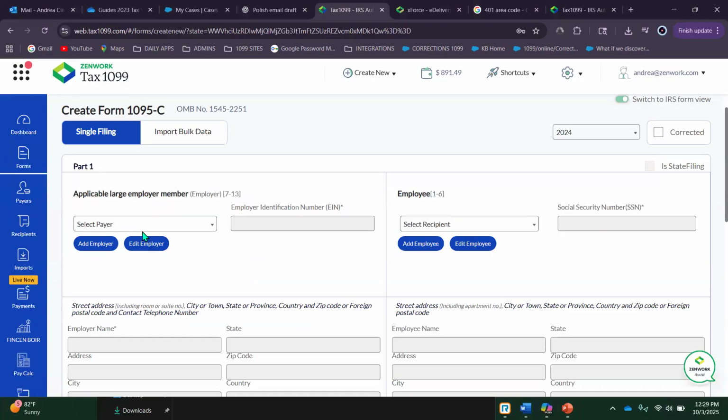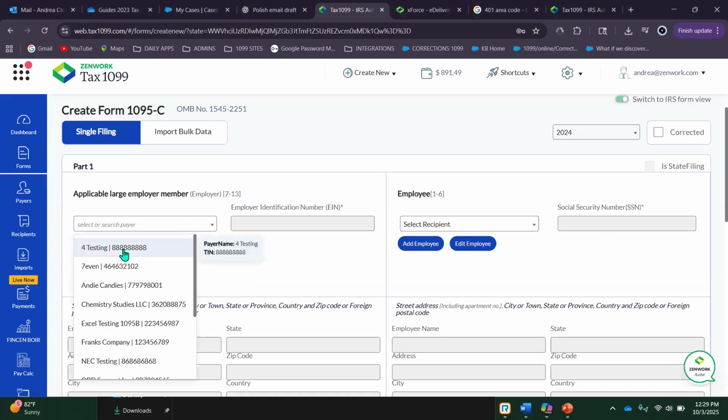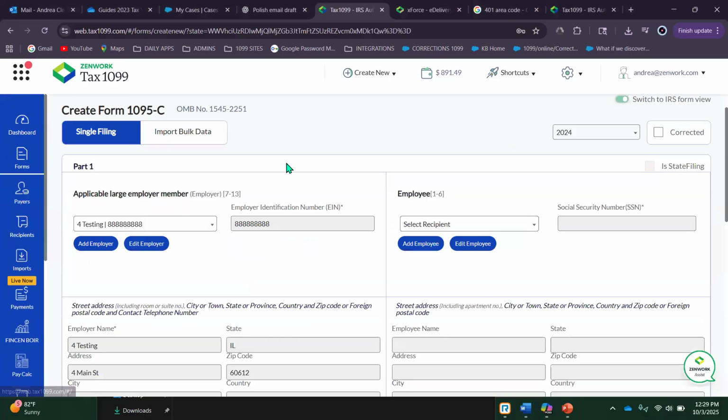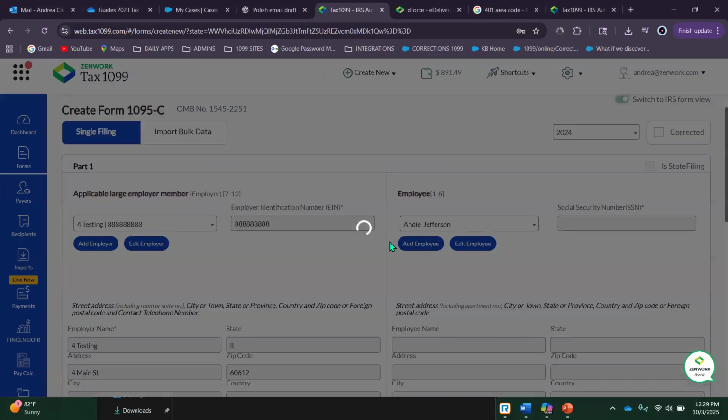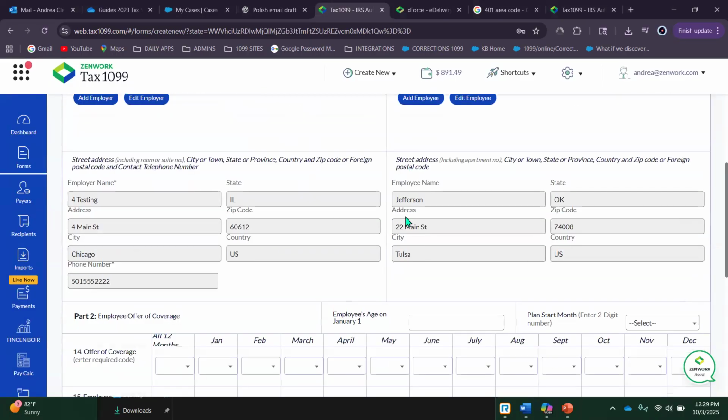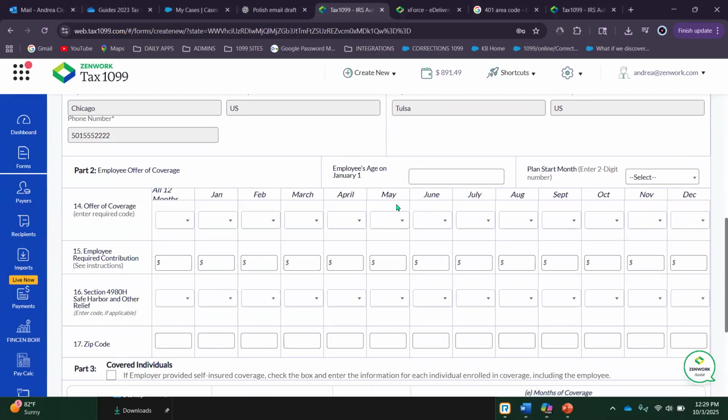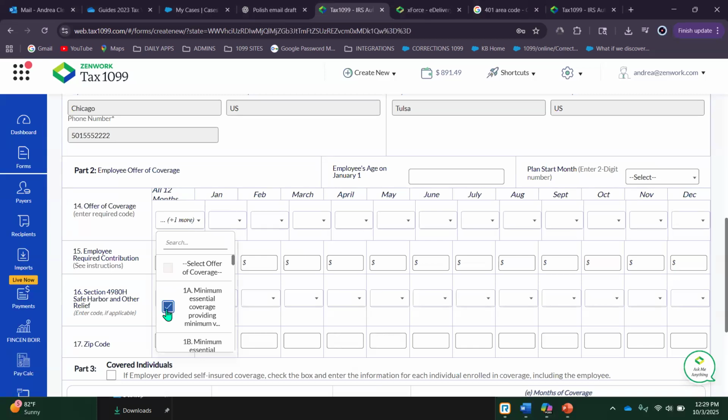So once the form pulls up, you would choose your payer. To the right is the recipient or the employee. Now you will move down, and part two is the offer of coverage. So we're going to say that this person was offered minimum coverage for all 12 months. They're paying $50 a month.